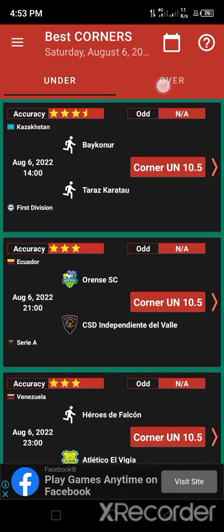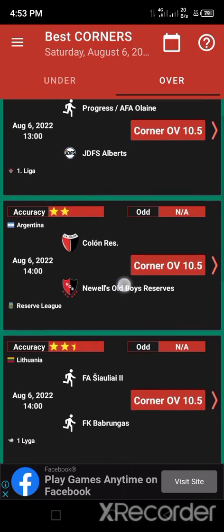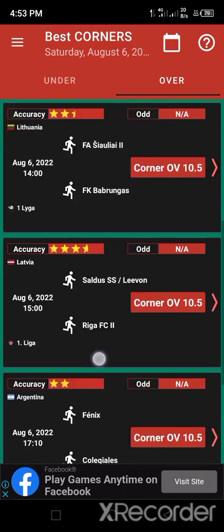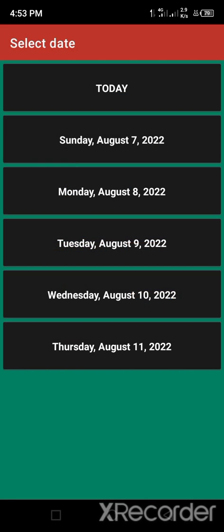So if you want to go for over, you can see that today the 6th, they are telling you corner over 10.5. You can see it here. They are predicting corner over 10.5. They have corners that have been predicted, and you can as well switch the date. You can come here, whether it is today or tomorrow or whatever date you want to choose. They have at least about 5 different days that you can switch.